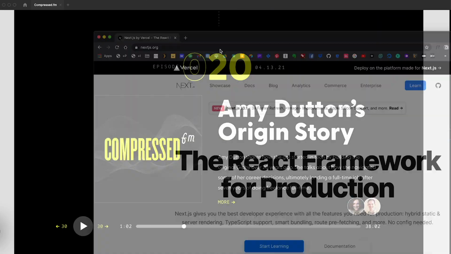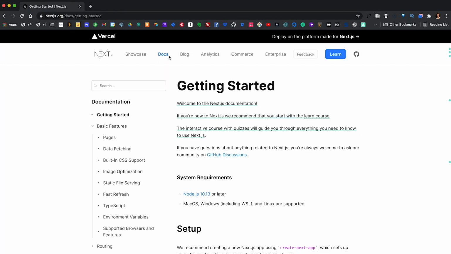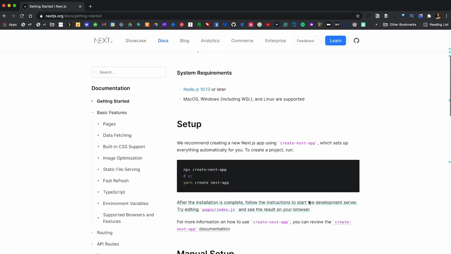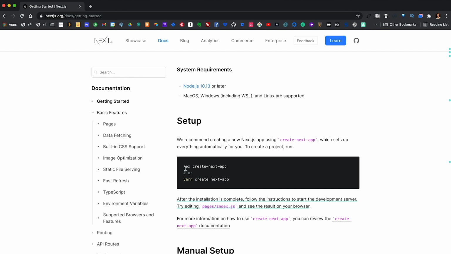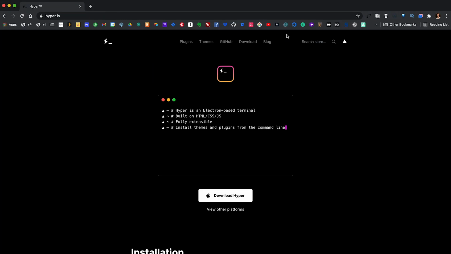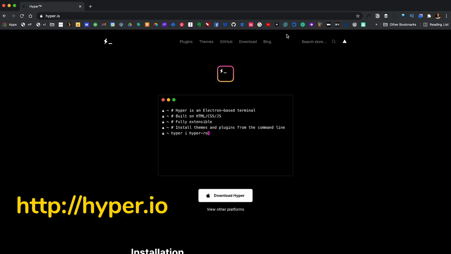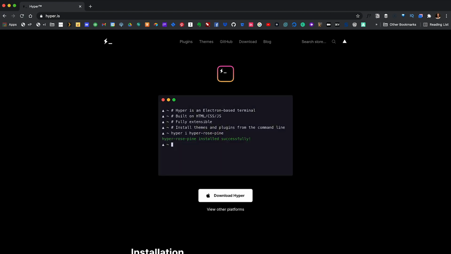So if we go to the Next.js site and click on Docs, there's some information here about getting set up quickly. So we can just run npx or yarn inside the terminal. So I'm going to just copy this line. And for my terminal, I actually use Hyper. It's free, and I'll include a link in the description below.